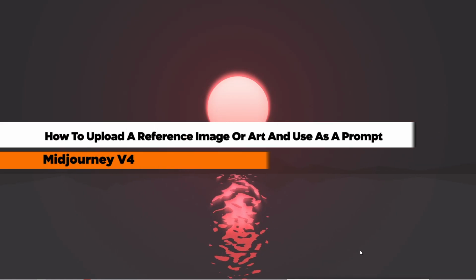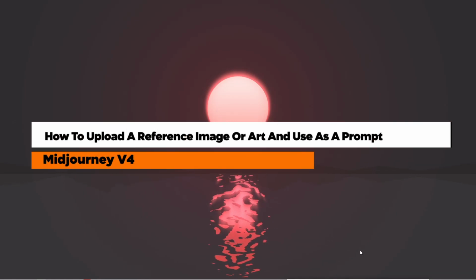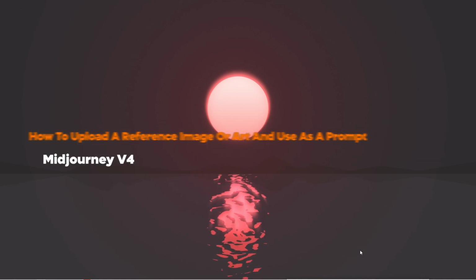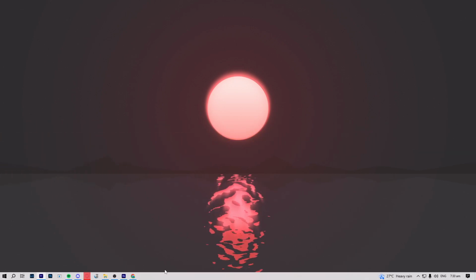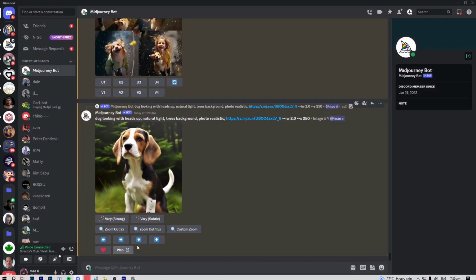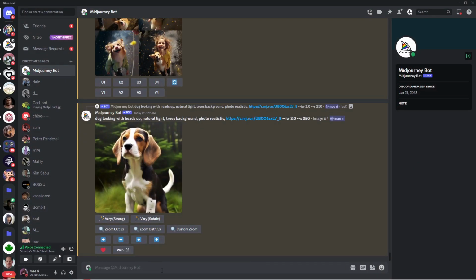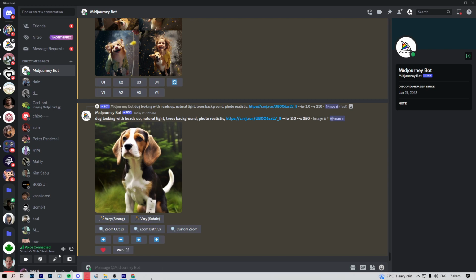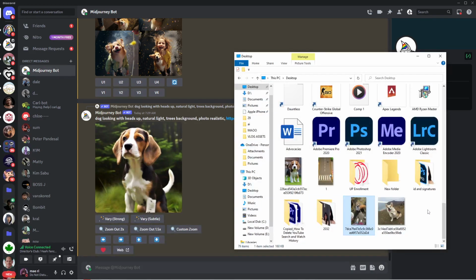Midjourney version 4, how to upload an image or art and use it as a prompt. So go ahead and open Discord to access the Midjourney bot. And the first thing that we need to do is to send here the image that we want to be referenced as the prompt. So open the folder where it is located.